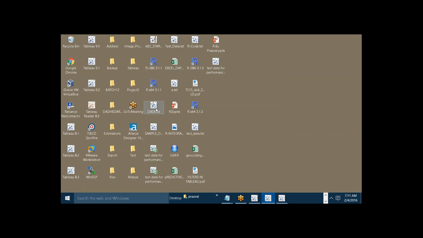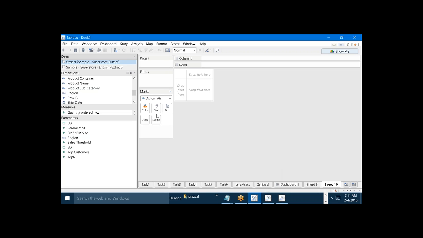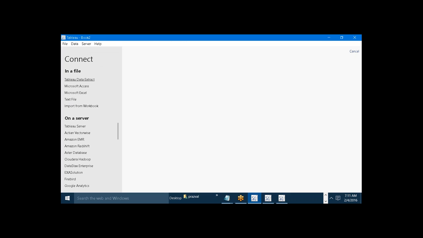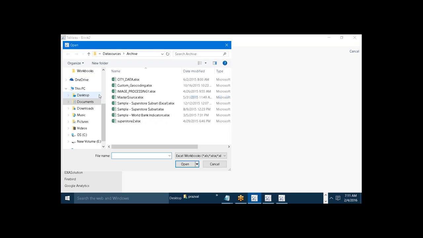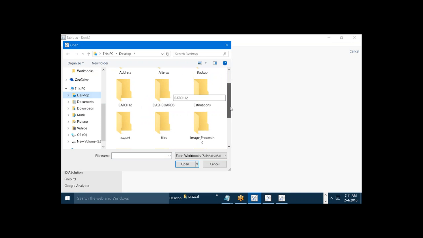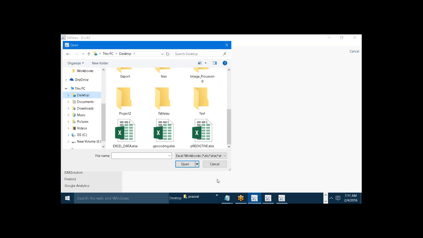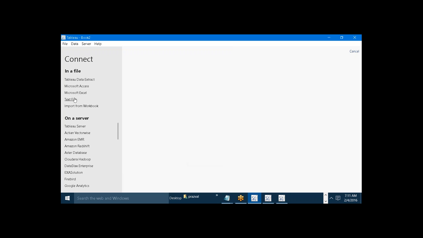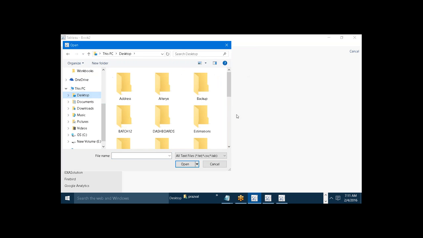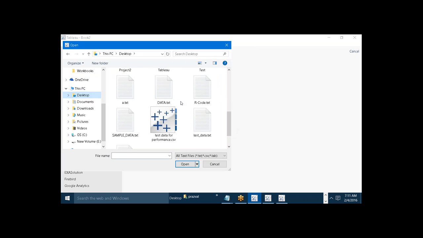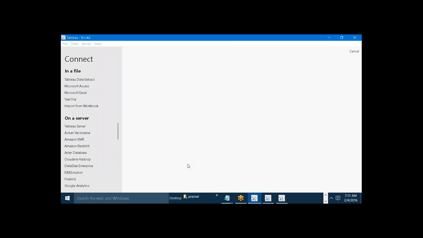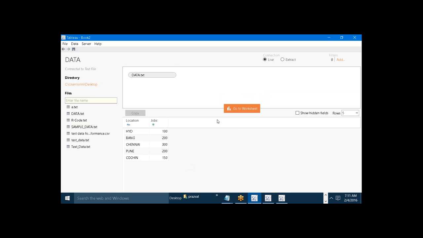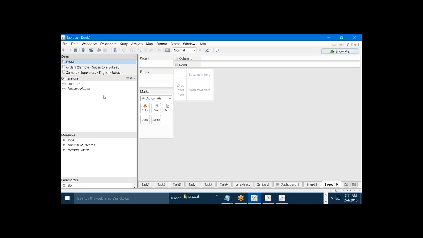So from Tableau, I will connect to this data.txt. Just go to Tableau, connect to data. So not Excel, it's a text file, right? I have the data.txt on my desktop. Click on open. Now click on go to worksheet. Now just drag the location. Okay, drag the jobs.